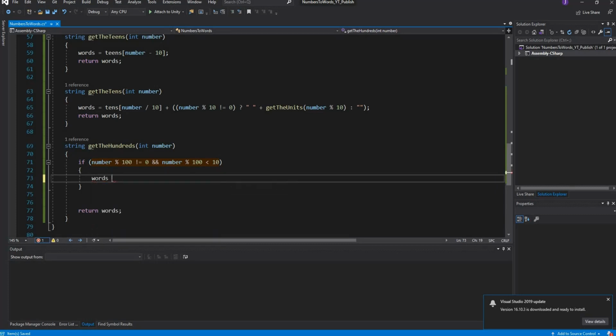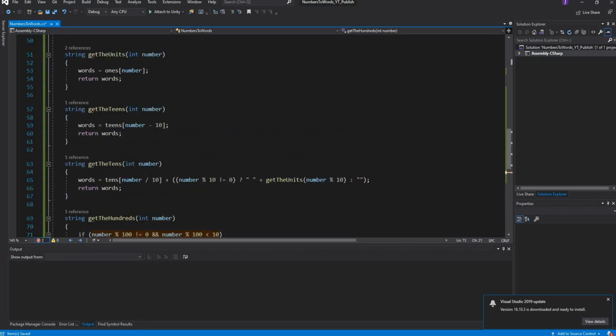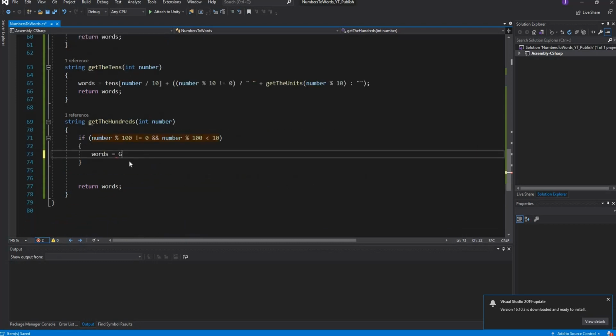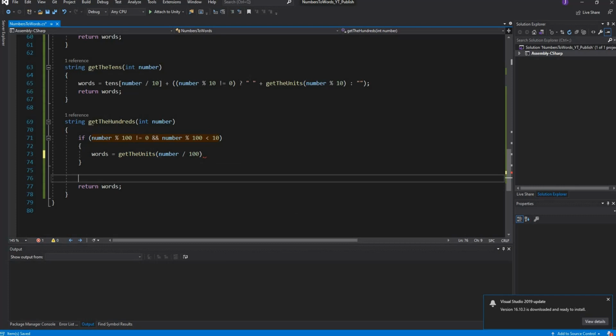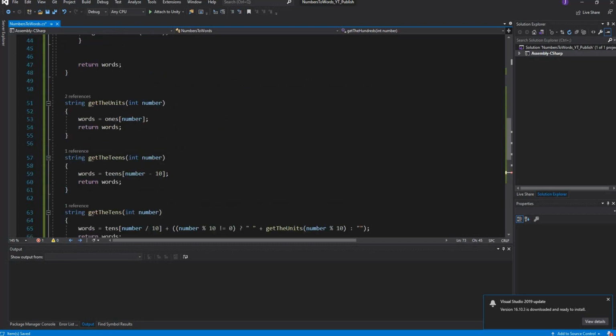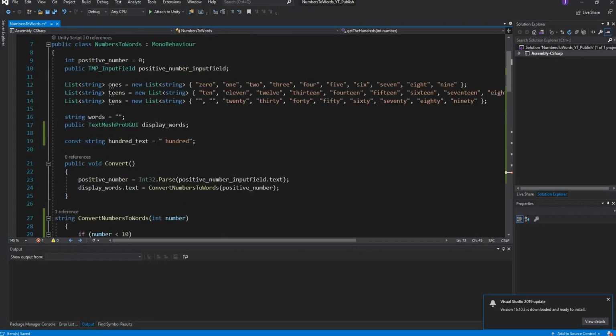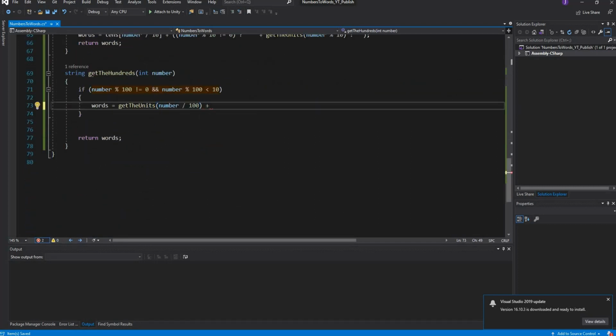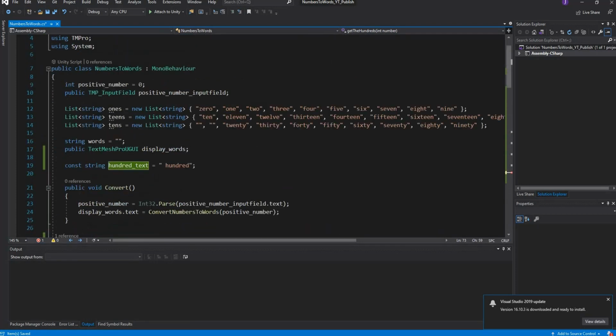So we'll say words is equal to, and obviously we have a function to display the units already, so we can use that. We can say get the units, we'll pass in the number, and we'll divide that by 100. So when 101 comes in here, this will evaluate to 1. It'll go to this function, and it'll put the 1 in here. We go up here to this list, and it'll display 1, right? Then we obviously need to say it's 100, right? So we can just output that text, which is 100 text, and this text here is obviously the constant that we created up here, right?